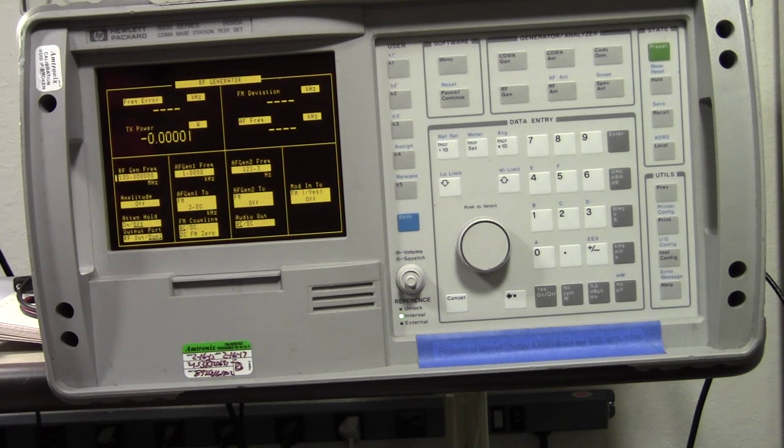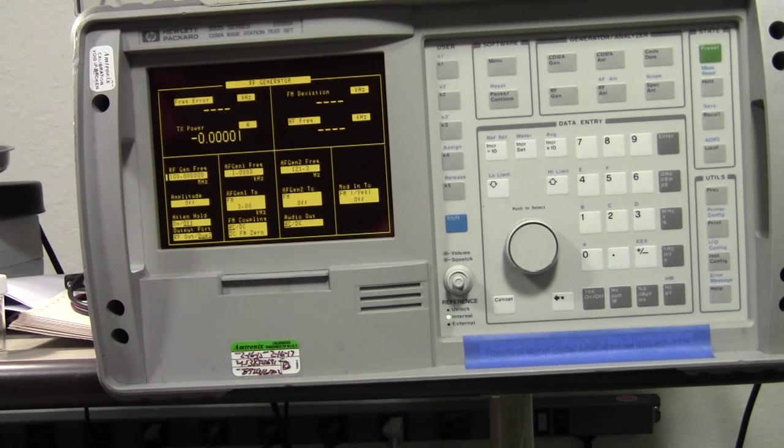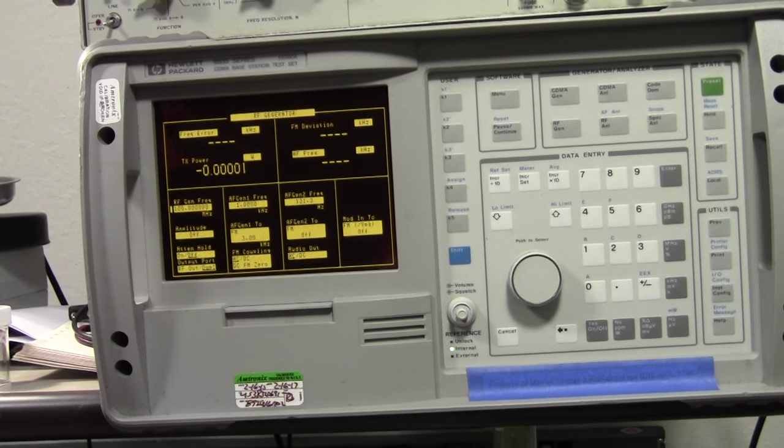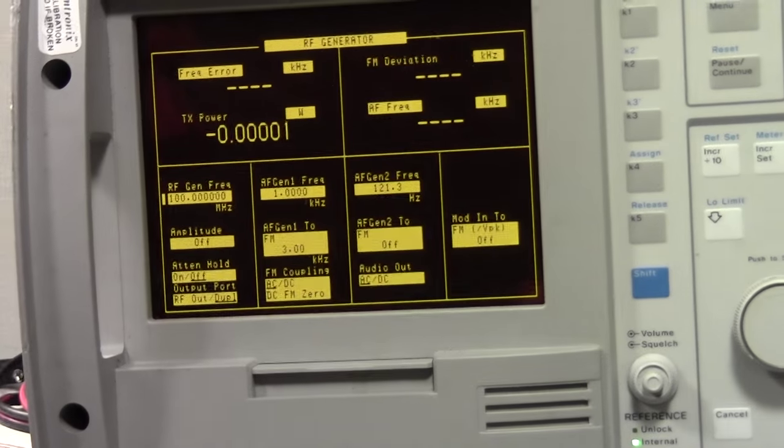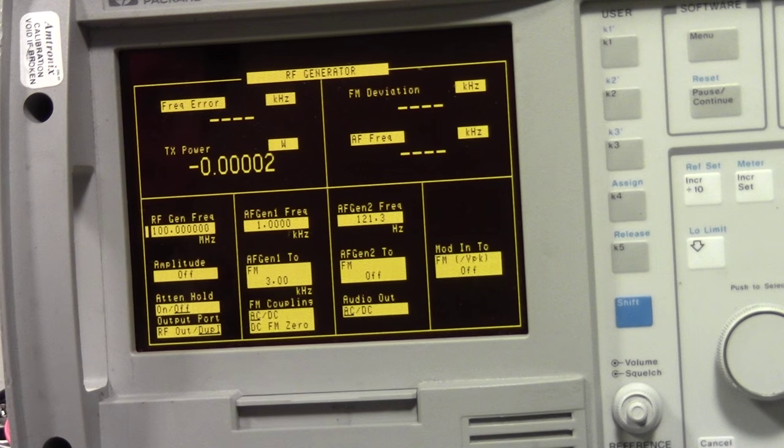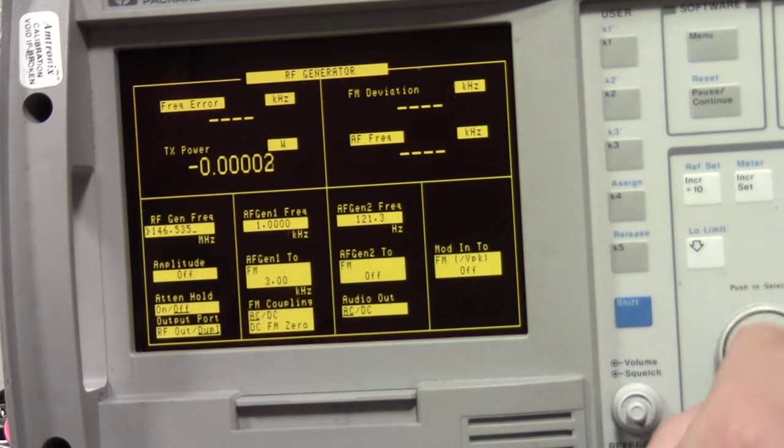So what we'll want to do is keep turning on dip switches until our deviation goes above 3 kilohertz, and then use the DTMF command to dial it back down to just 3 kilohertz. Right, so let's zoom in here on the screen. So we're going to RF generate at 146.535 as well.